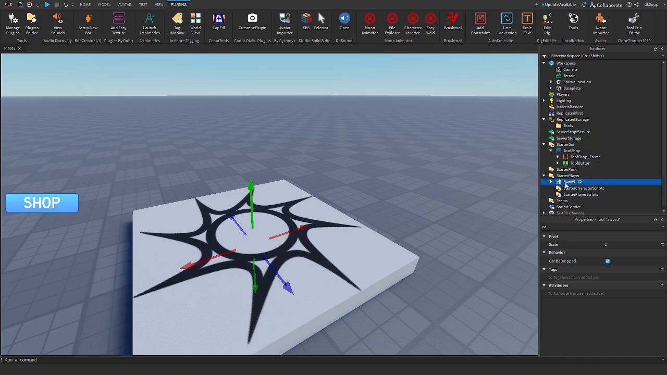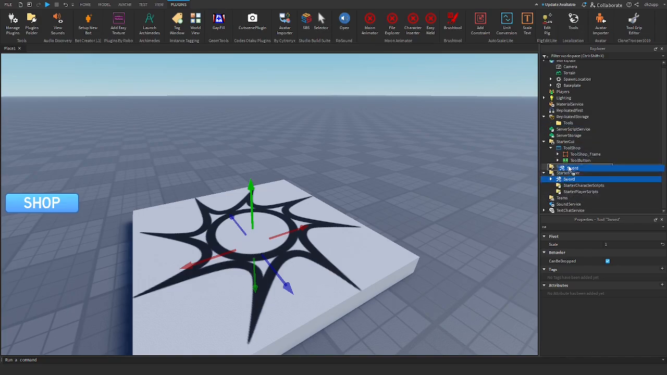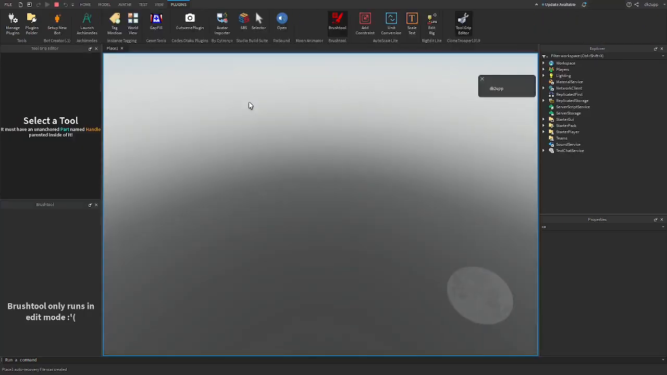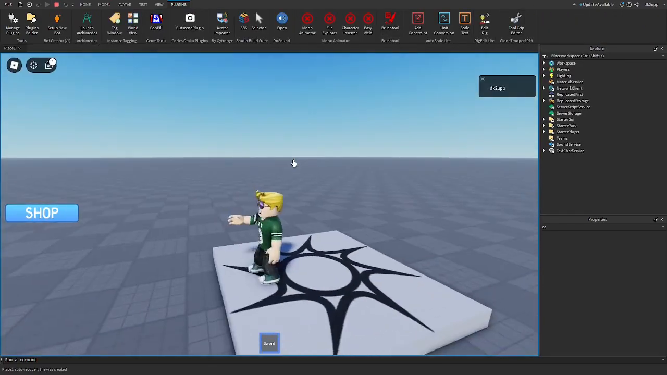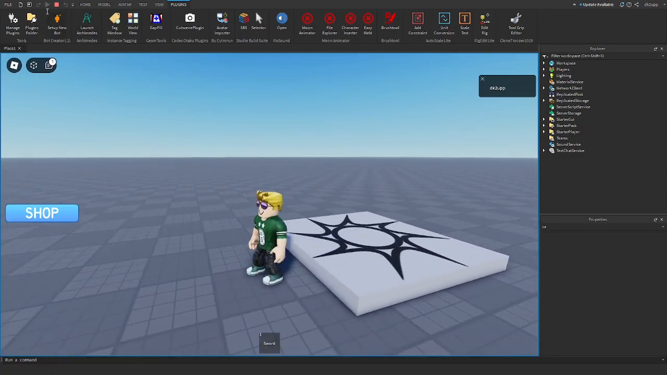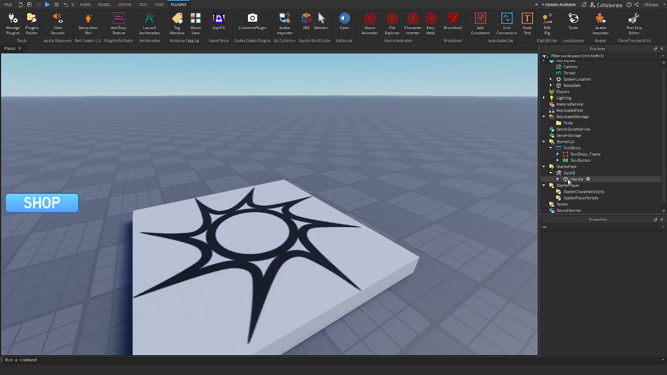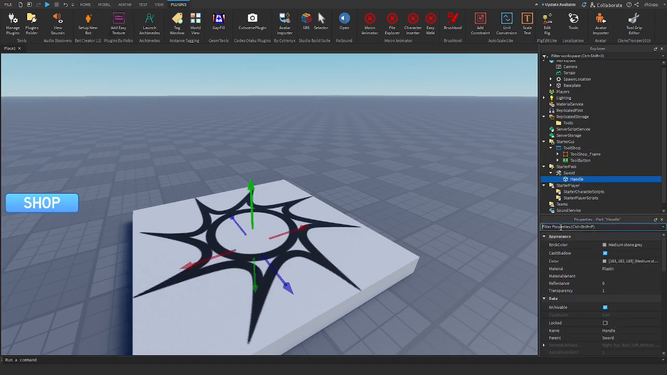Well, actually, we can just go in here. Wait, no, StarterPack. What am I doing? Yep. Just imagine that this is a sword. Just imagine it's a sword. I can't be bothered to deal with all this.